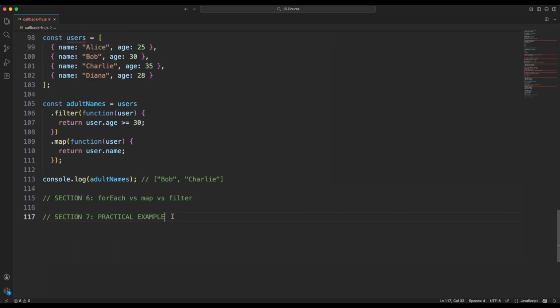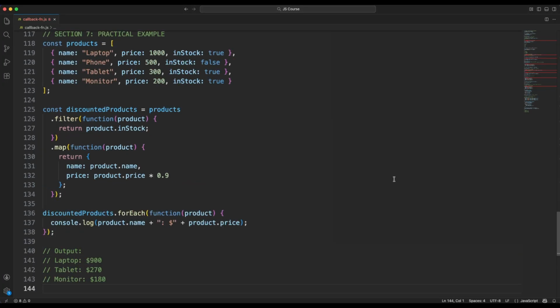Now lastly is the practical example. Let's put everything together. Imagine we have an array of products and we want to filter products that are in stock. Then we apply a 10% discount to their prices, and finally we display each discounted product. This is a real world example.